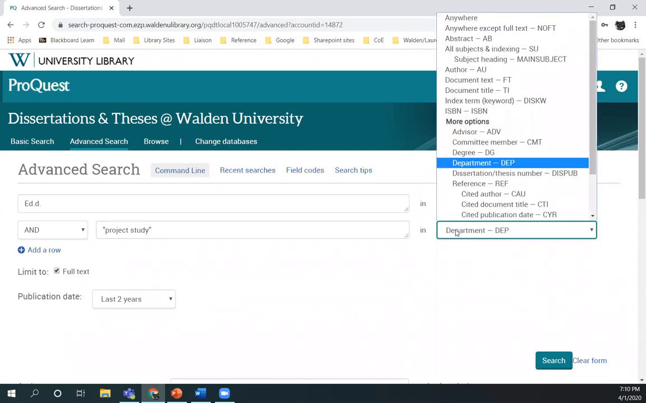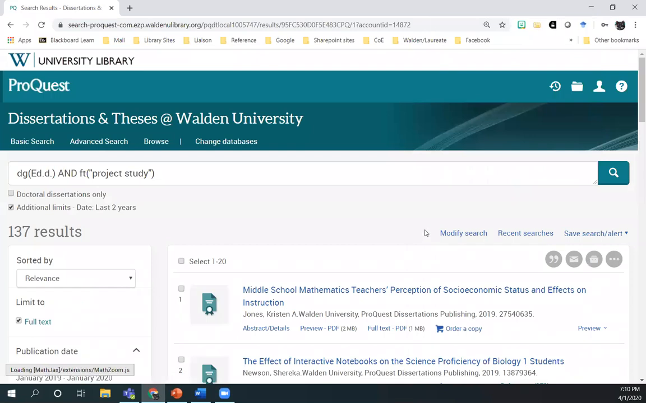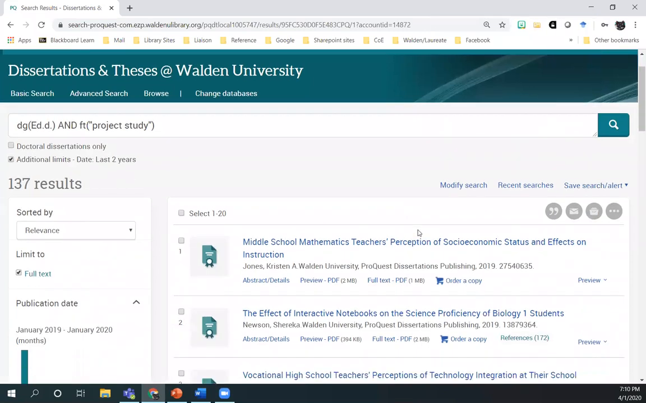I'm going to tell the database to search for this document text, which is full text, meaning it's going to search the entire resource, all the resources for this phrase. And if that phrase is there and it has an EDD degree, it's going to bring it back in the results. So I'm going to click search. I get 137 results. And again, it's not perfect. We have to double check.